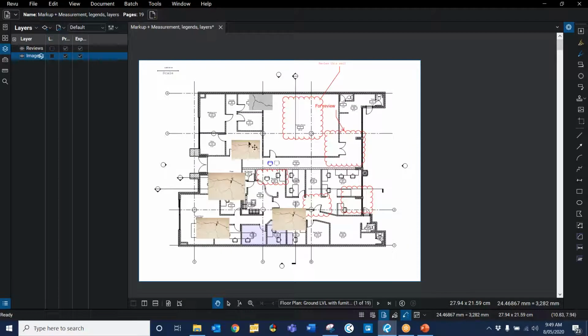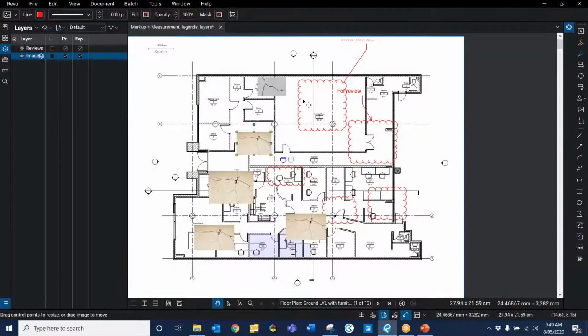So the last thing I want to show you today is just legends. We've got two options for how to create them. Firstly, the first way we're going to do it is by creating it from the markups that we've got on the drawing already, and then we're going to create it from a tool set that we've created as well.